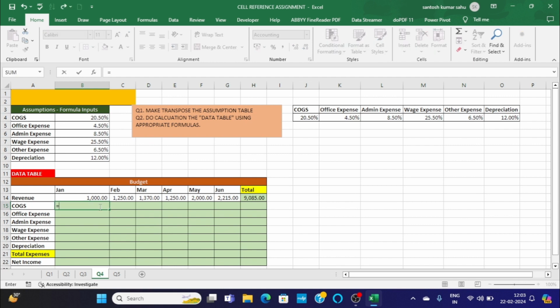So start with equal sign, and this one is the sum. This one is a little bit tricky as compared to the first three questions. So you can see we are applying this cell, multiply with this one so that we can get the exact value or exact amount. But the question is where we need to make it freeze and where we need to make it free.